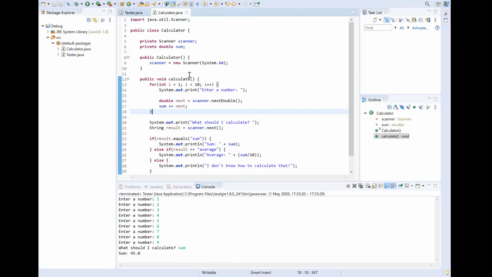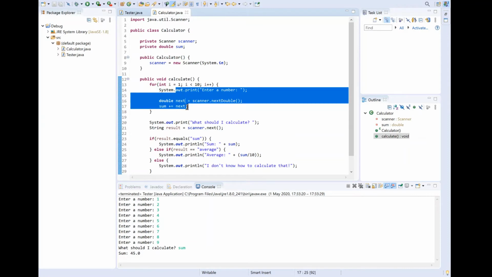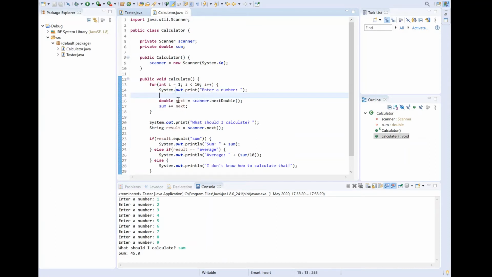In this case, the control flow we're looking at is how many times the stuff in this loop is executed. And what determines how many times the stuff inside a loop is executed? Well, this set of statements right here is what determines that. And you'll notice that I start i at 1. I go as long as i is less than 10. And each time I increment i at the end of the loop.